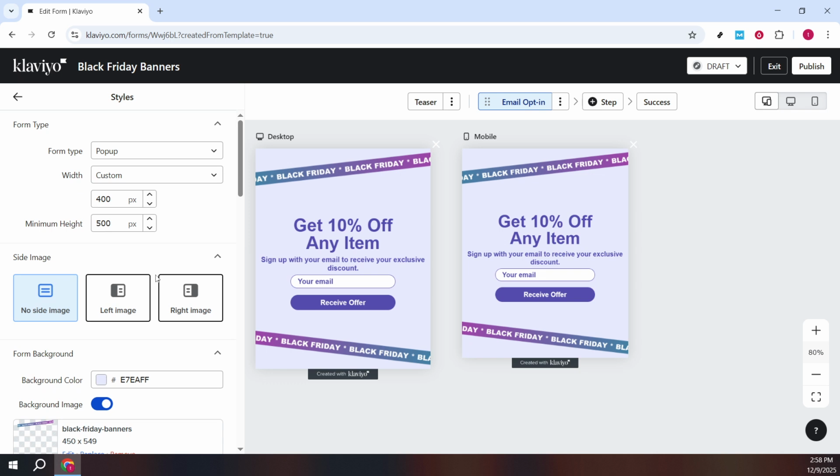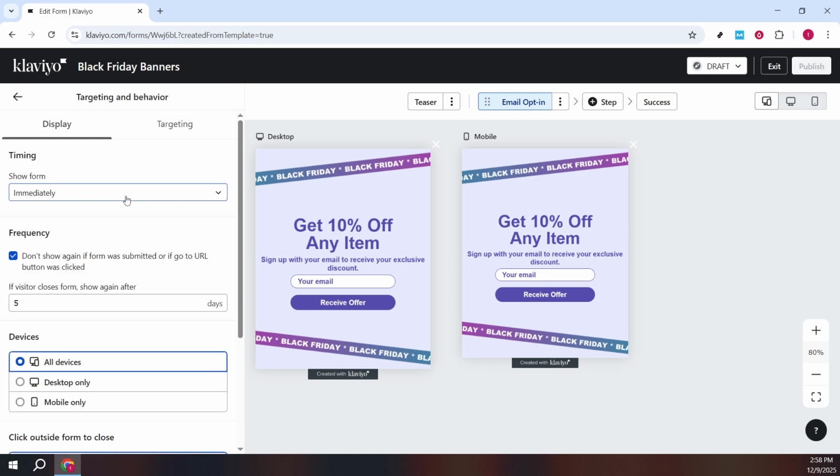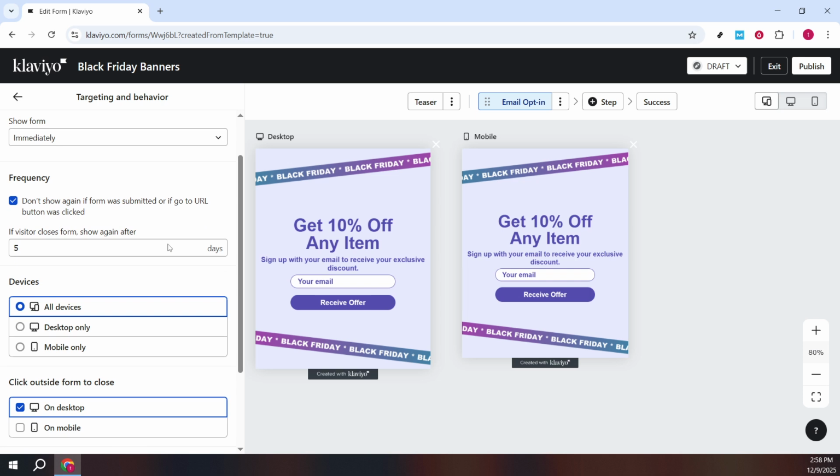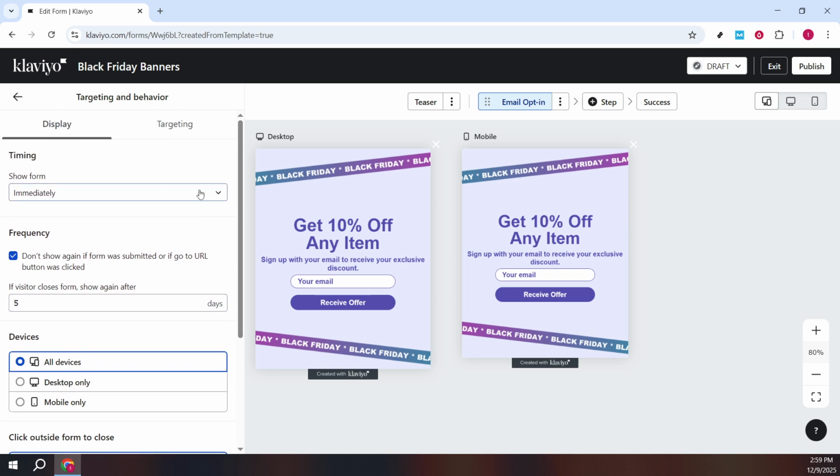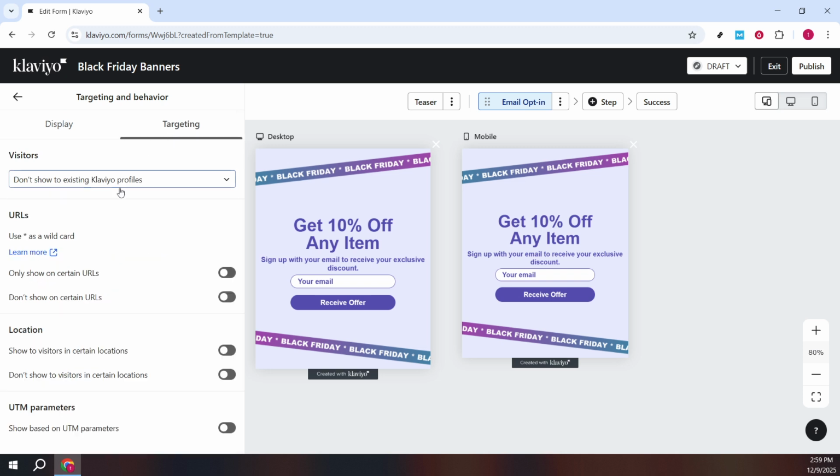Next, open targeting and behavior. Decide where and when the pop-up should appear. You can show it on all pages or only specific URLs. Set a delay so it appears after a visitor has been on the page for a moment. Use scroll-based triggers or enable exit intent to catch visitors before they leave. Frequency settings help avoid overexposure by limiting how often someone sees the form, and you can hide it from existing subscribers to keep the experience relevant.